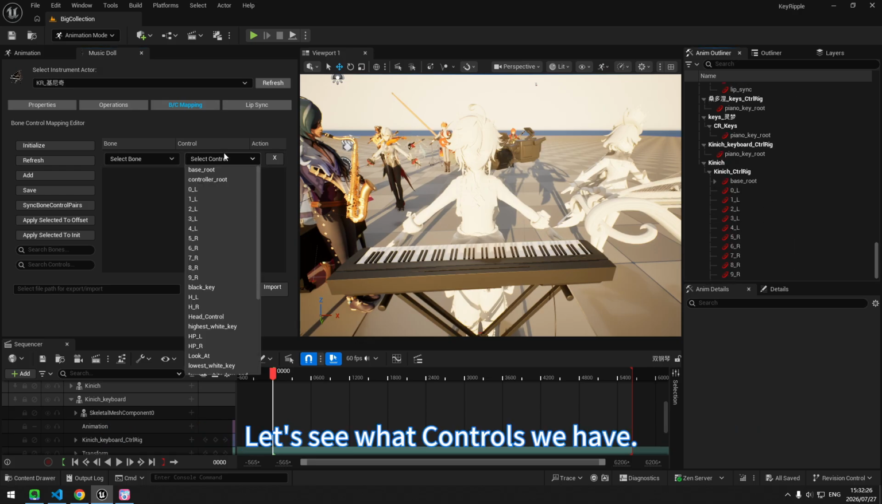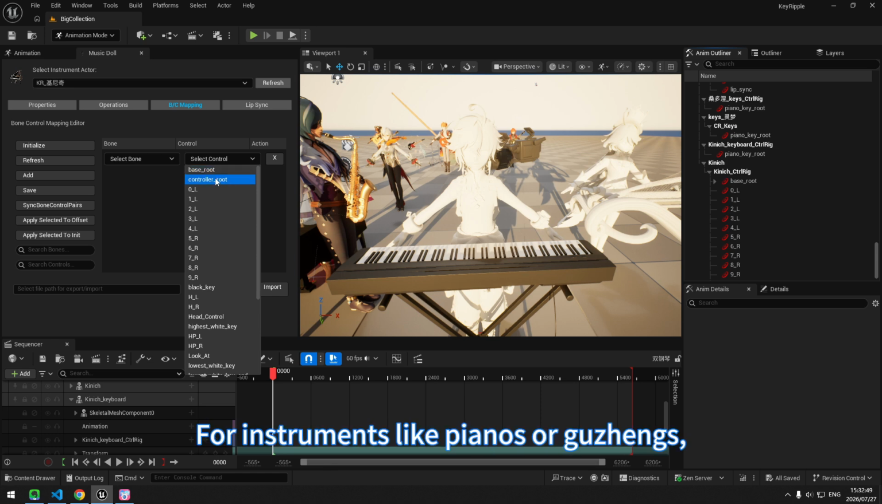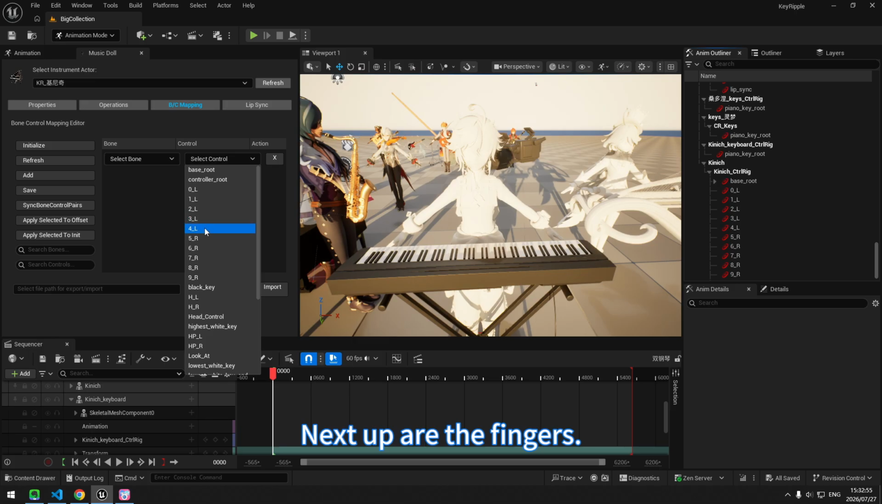Let's see what controls we have. Bass root and control root. For the piano, we don't need to worry about those. For instruments like pianos or guzhangs, character moves, but instrument stays put. Next up are the fingers. 0, 1, 2, 3, 4, 5, 6, 7, 8, 9, 10 fingers total, plus left and right hand.